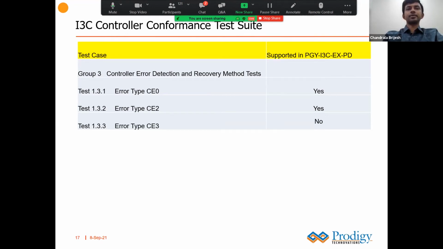So it will initiate that HDR exit automatically, and then it will send 7E write again, and it will check for the response. Currently CE3 we are not supporting in our product, because this is for handshake between multi-master, secondary master. This we will support in the future. Actually, this is there in our roadmap.